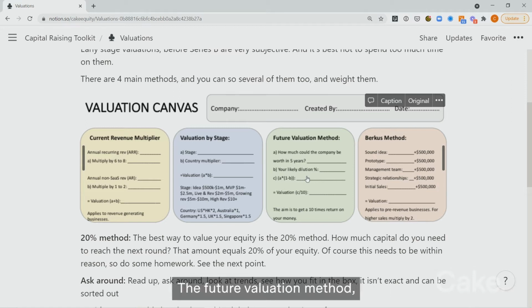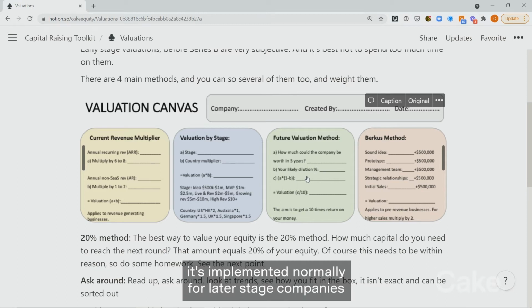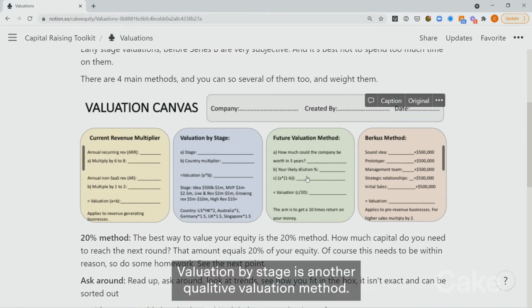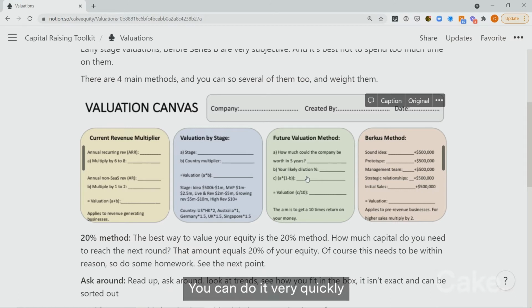The future valuation method is implemented normally for later stage companies, when you look forward, whether it be 1, 2, or 5 years, and then you discount back that valuation to today's valuation. Valuation by stage is another qualitative valuation method. You can do it very quickly, and what it's designed to do is remove a lot of the huge financial models that you can sometimes see with these really early stage founders, and just give you a really simple way to work it out based on the stage that you're at.